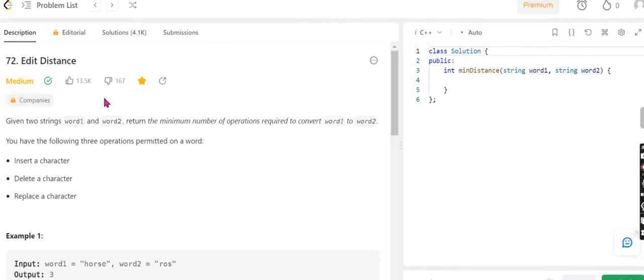Today we are going to look at a LeetCode problem, edit distance. You are given two strings, word1 and word2, and you need to return the minimum number of operations required to convert word1 to word2. You have the following three operations that you can do. You can either insert a character, delete a character, or replace a character. This is LeetCode problem number 72.